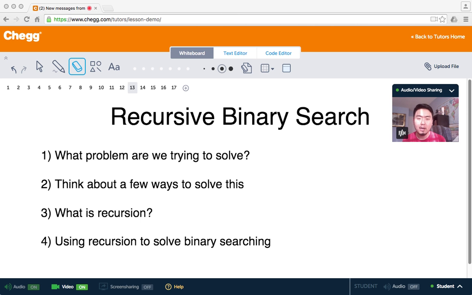And today I will go over with you a topic called a recursive binary search. This is a topic in computer science, particularly in searching. Before we get to that, we'll try to frame the problem that we're going to solve, like what is recursive binary search and where is this used.